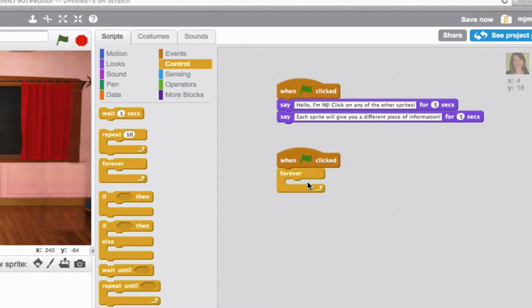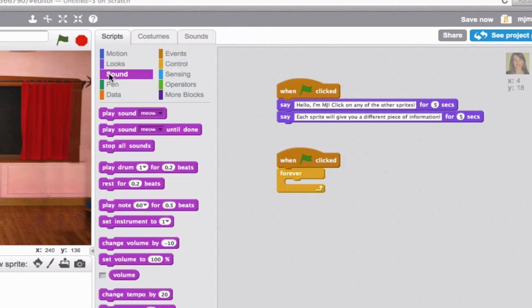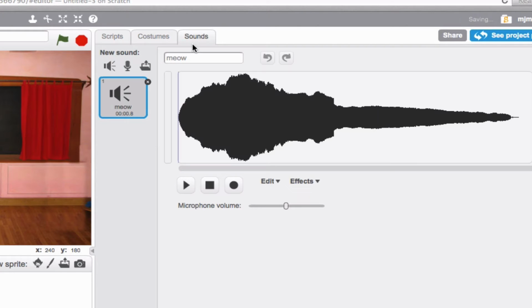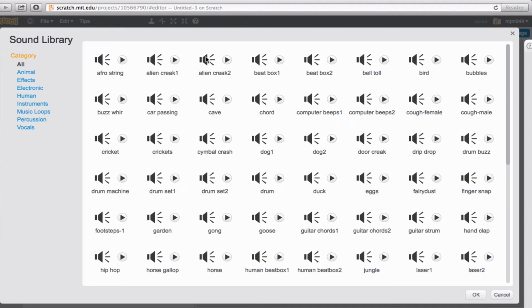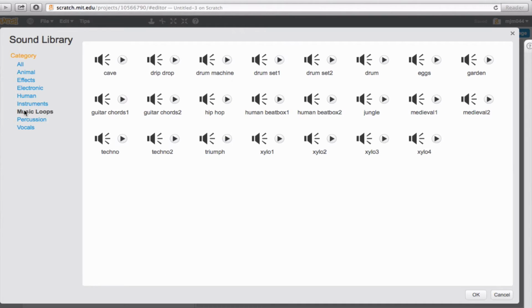Now, in order for us to actually get music to play, we have to go to sound. We're going to play something that continues to go and go. So I'm going to do play until done. Since meow is the only option, and that's not really what I'm looking for, let's go to sounds and see what else we can find. Let's do music loops.